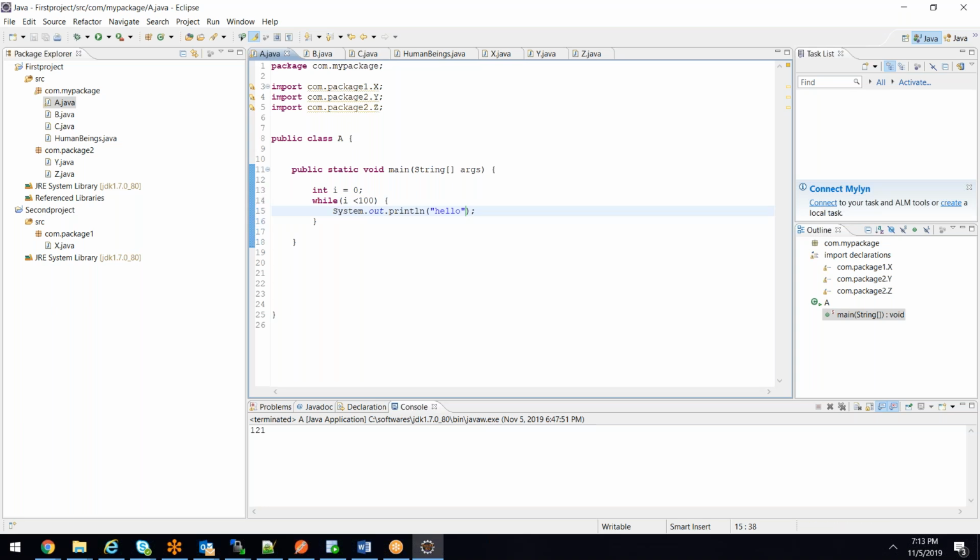So the condition is satisfied. It will go inside the loop and it will execute this logic, correct? Yes. So now what I'll do is, after this line, I will increment i++. So first i value is 0. 0 is less than 100. It will go inside the loop. It will print it. Then it will increment the value.